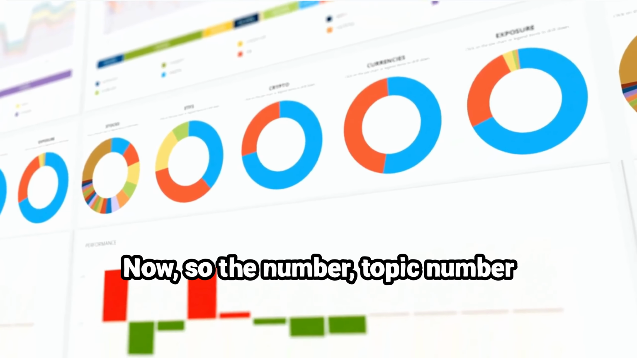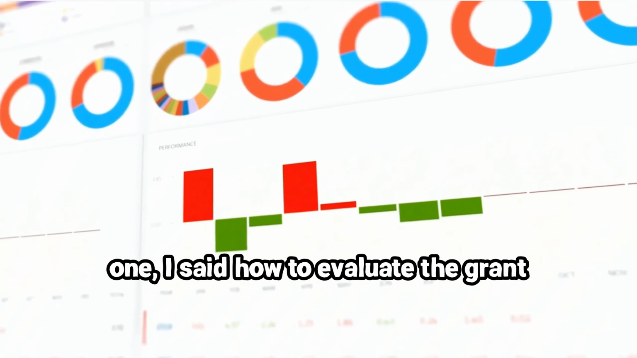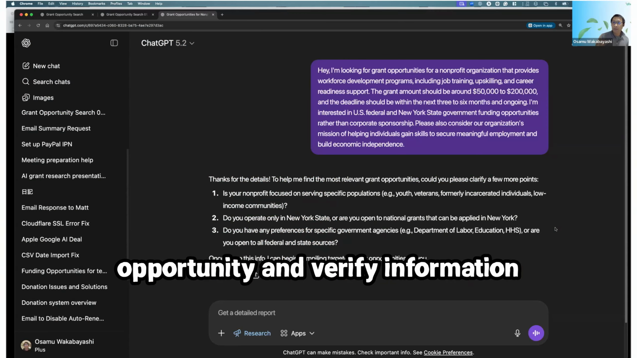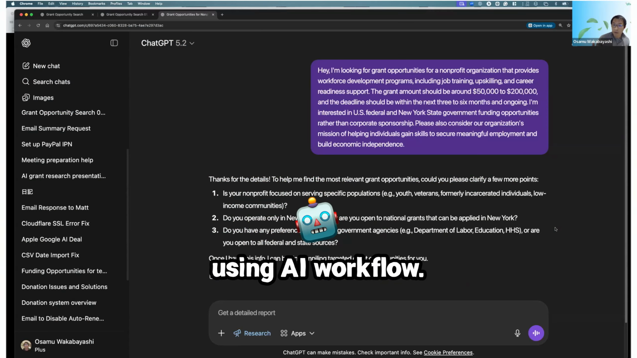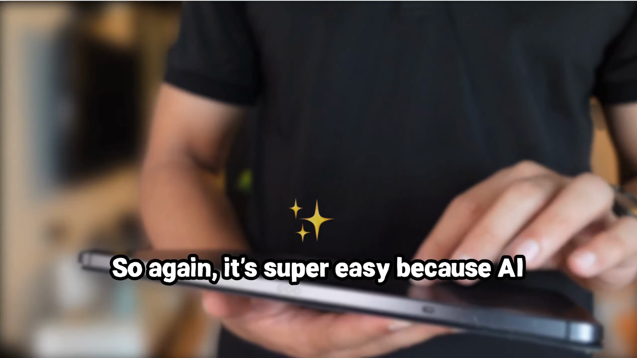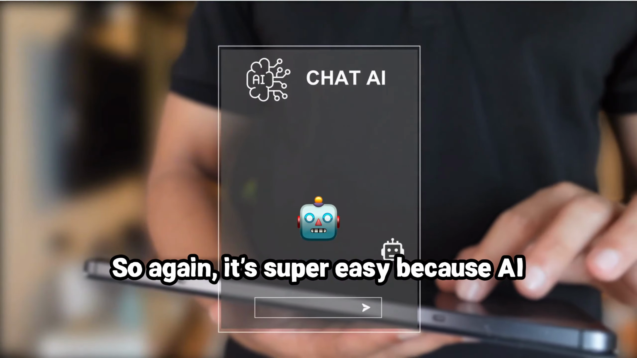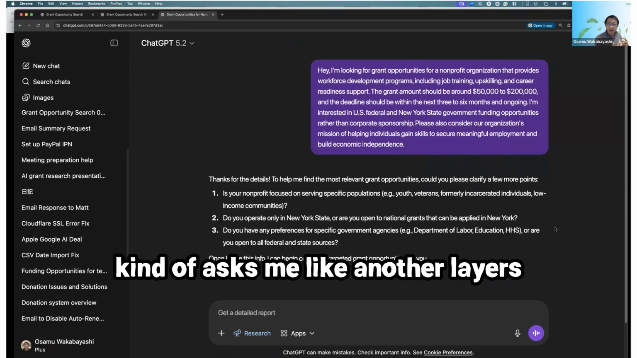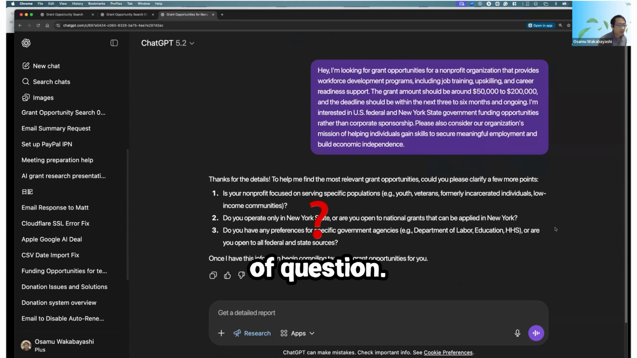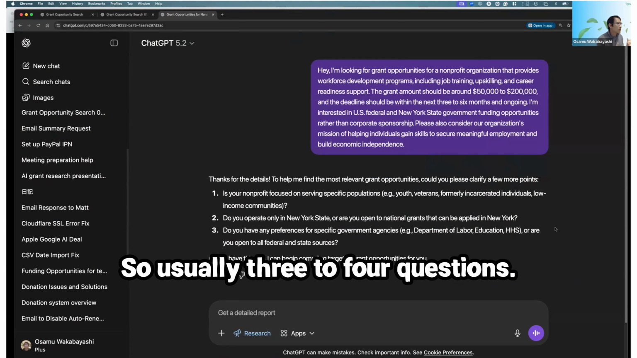Now, so topic number, I said how to evaluate the grant opportunity and verify information using AI workflow. So again, it's super easy because AI kind of asks me like another layers of question. So usually 3 to 4 questions.